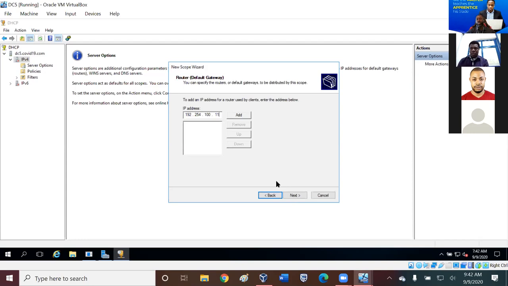So what is the IP address of the computer that does our DHCP? From this work, that's 192.254.100.10.10, right? Yes. Correct. That is for which service? DHCP. That's for the DHCP.